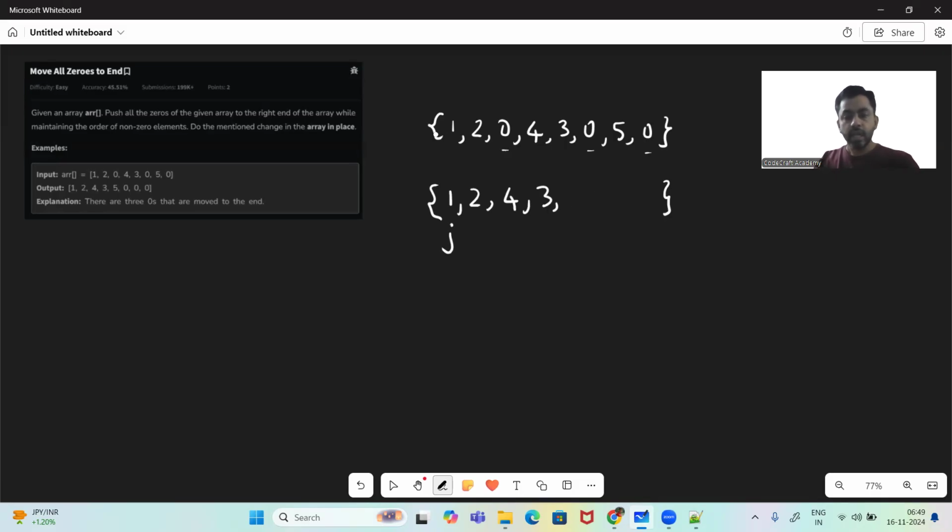Now let's see how we can solve it. Coming back to our naive solution, how can we solve it with extra space? We are taking an extra array of the same size as the original array. Now we'll start. We have a J pointer here, and first we check whether it is a non-zero element. Yes, it is, so we place it into the new array, increment J, and check the next element. It is non-zero, so we place the 2 at the jth position and increment J.